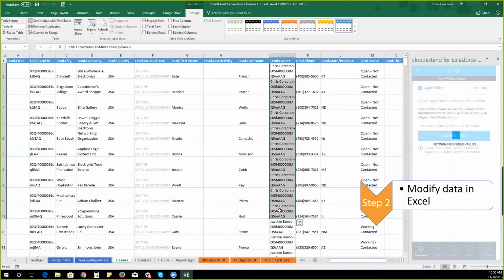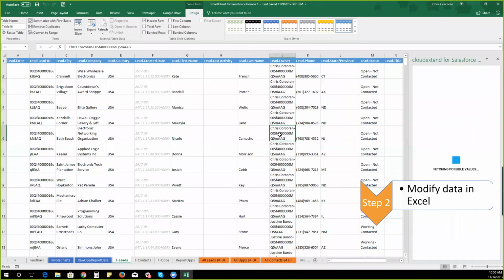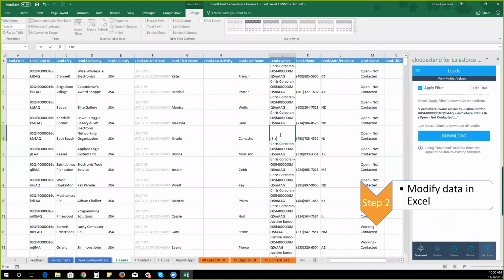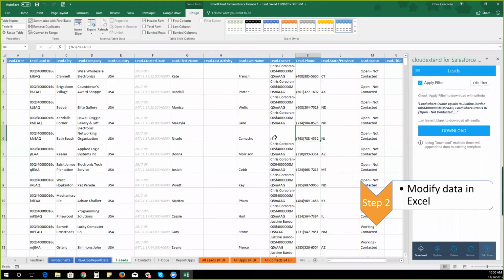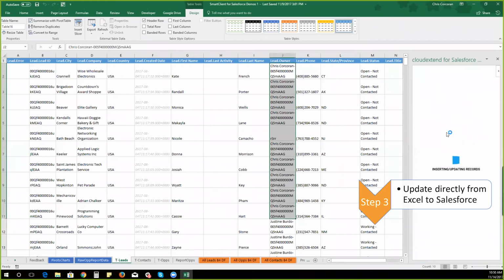So now I want to send this data back up to Salesforce, but I'm going to show you one cool thing. I'm actually going to trigger an error as well. So I'm going to make this lead owner someone that does not exist. And now I'm going to select the rows that I want to update and click on the update icon. If I wanted to update all 462 rows, I could check off all rows, but in this case, I only want to update the rows that are selected. So I'll go ahead now and click on Insert Update.